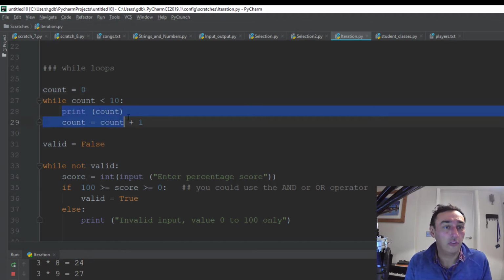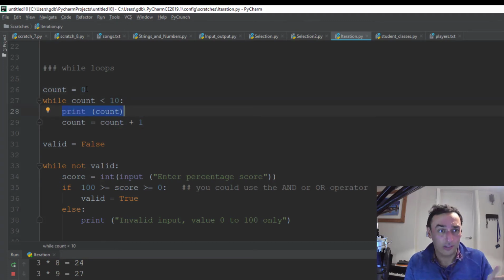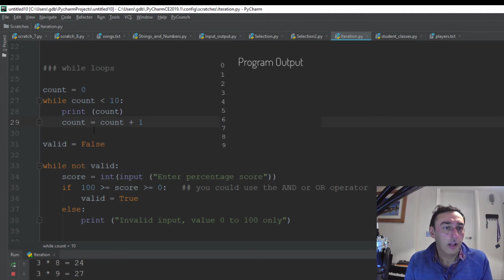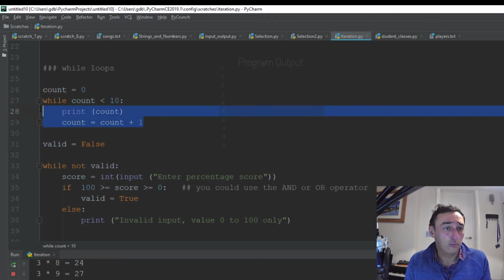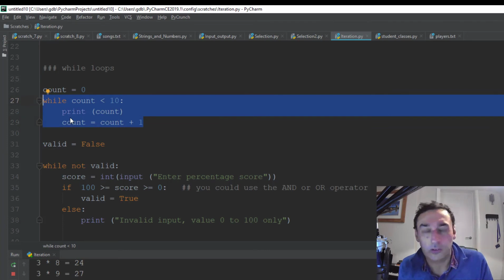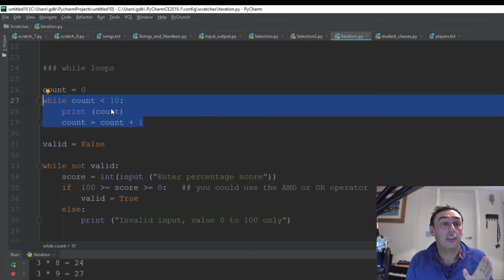So I'm going to print the contents of count, which on the first run will be 0, and I'm going to add 1 to the count, and it will loop back and say, is the count still less than 10? Yes, it is. And it will keep doing that until it gets to 10. So it will loop 10 times because it's starting from 0. So that's one simple loop. It's very similar to the for loop, except we're using a condition rather than a range command.